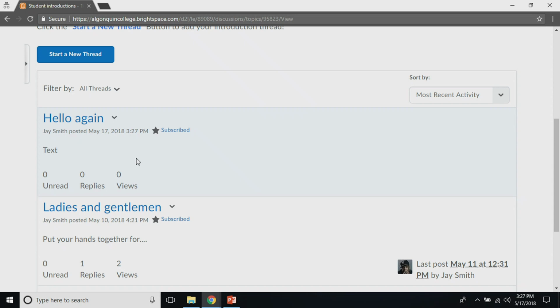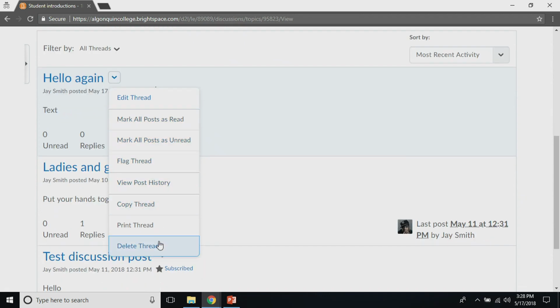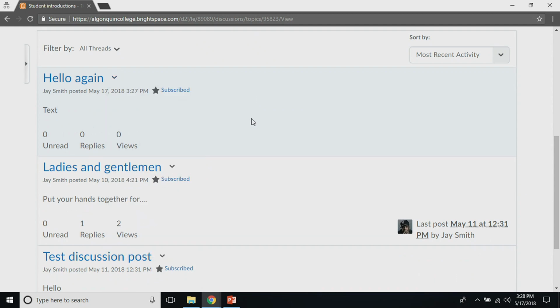Now, I study using Brightspace as well as doing presentations like this, and there have been times when I've looked at it, and as soon as I've hit post, I've seen a mistake, or I've seen something that I'm not happy with. Well, not to worry too much, because I can actually click on this, and I can edit my thread, or I can delete my thread and then start this again. So you have a little bit more control over what's going on in your discussions as well.